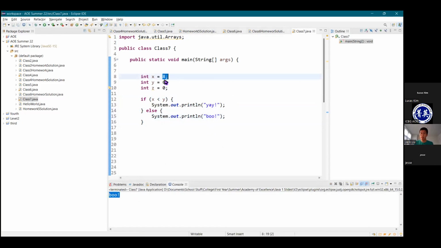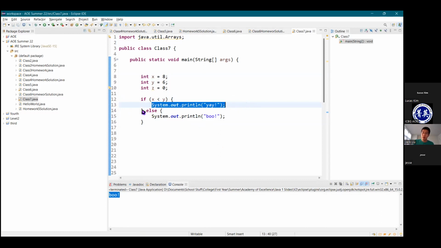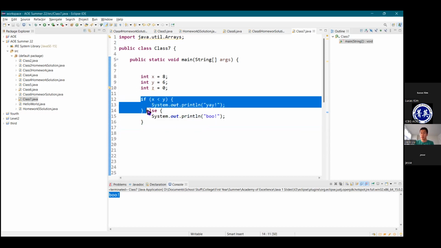And again, that's because x is 8, y is 6. This is not true. So it skips over this. And then the else says, okay, well, this stuff above wasn't true, so I'm just going to do this instead. Right? So if this, run this line, else, if it wasn't true, then do this stuff. So that's an if else. If else oftentimes goes along with each other. You can have an if by itself, but you can't have an else by itself. You can only have an else with an if.